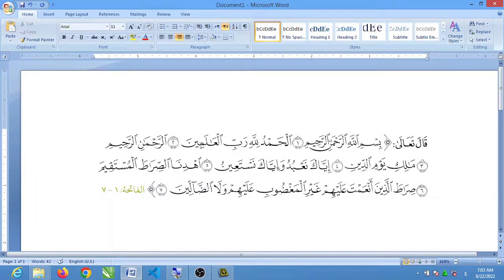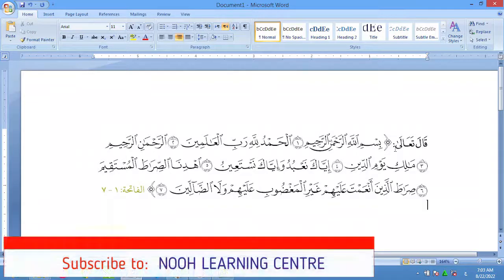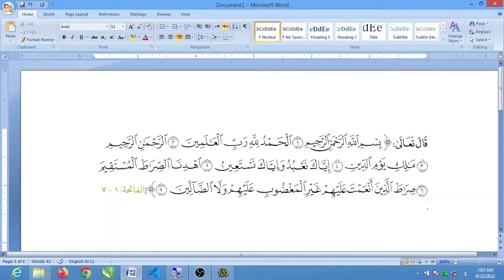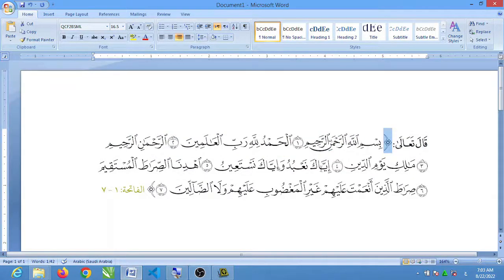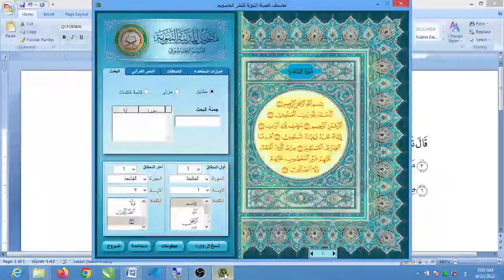This is Surah Al-Fatiha. Qala Ta'ala, Bismillahir Rahmanir Rahim, Alhamdulillahi Rabbil Alameen, to the end of the surah. You can see Fatiha here from 1 to 7, and you can also see Qala Ta'ala here, and you can see Al-Qaws, that is bracket, open bracket and close bracket, Al-Qawsani. Let me go and explain it.